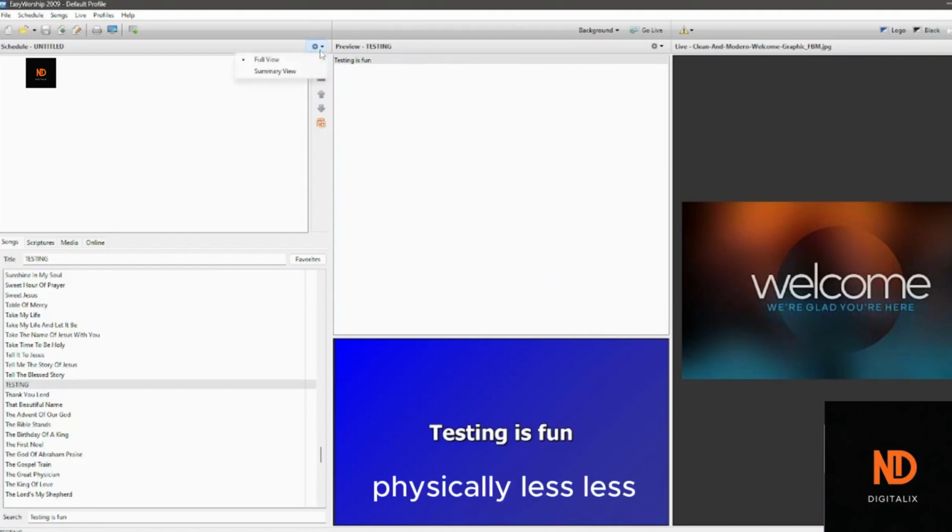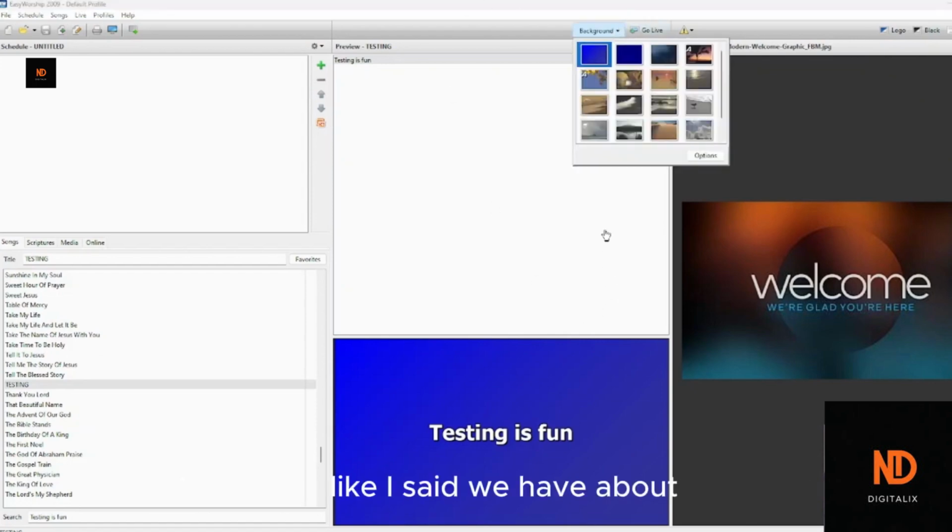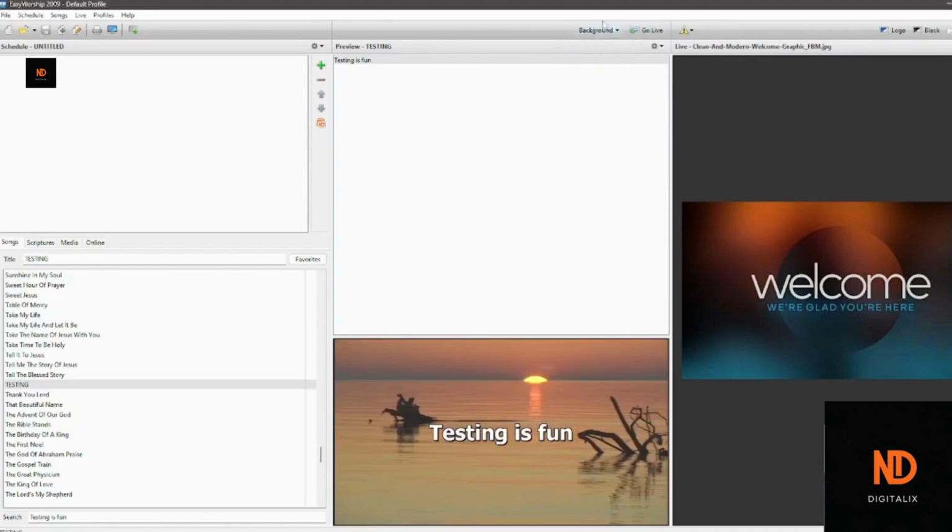Basically, let's check this side. This, like I said before, is the schedule. So we have new schedule. Oh, sorry. We have a new song, that's adding a song to the schedule. We have delete, forward, and backward. Like I said earlier, we have our background now. This background helps us for our scripture and our text.